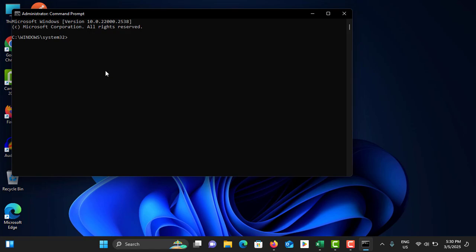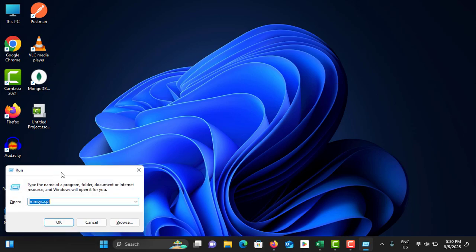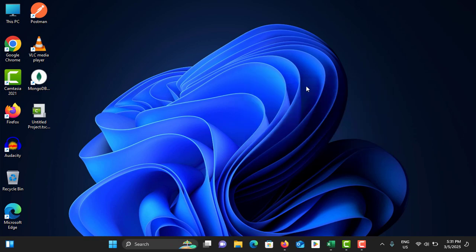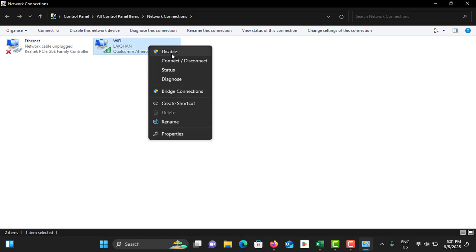If it is also not working, you have to disable and enable the network adapter. To do that, press Windows plus R, it will open the Run menu, and type ncpa.cpl. Hit enter. Now it opens Network Connections. You need to right click on your connection. In my case this one is being used. Right click on it, tap on Disable, then it will disable your connection. Wait for a few seconds, then again you need to tap on Enable here.